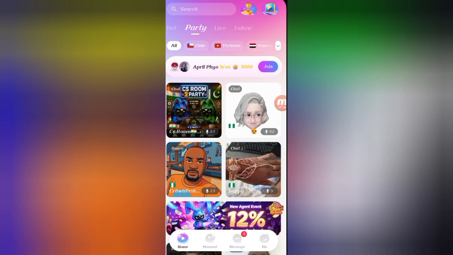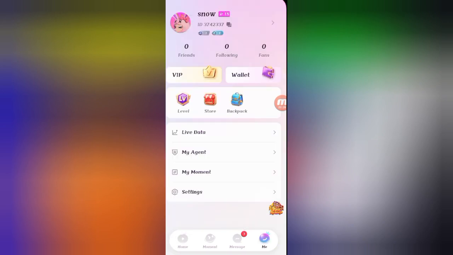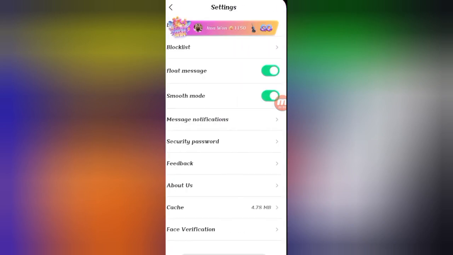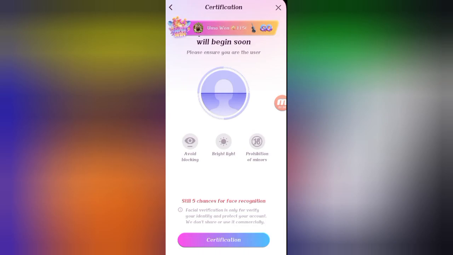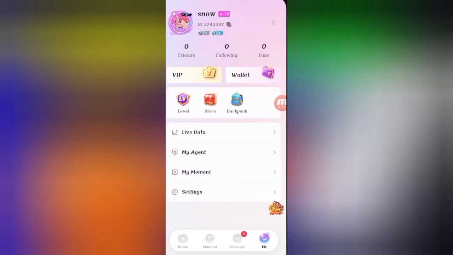So after registering, the next thing you want to do is to verify your account. So what you need to do is to click on me, then click on setting. Then you scroll down and you see face verification. So you click on face verification. So make sure to follow the instructions to verify your account so that they will know that you are a real user.